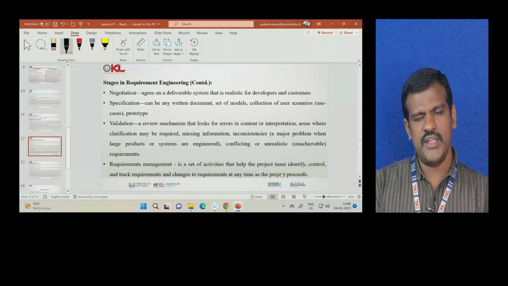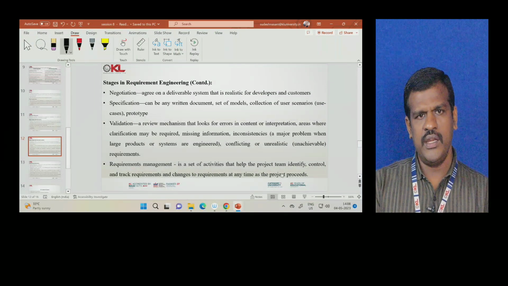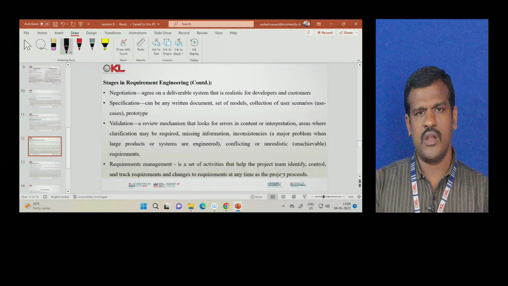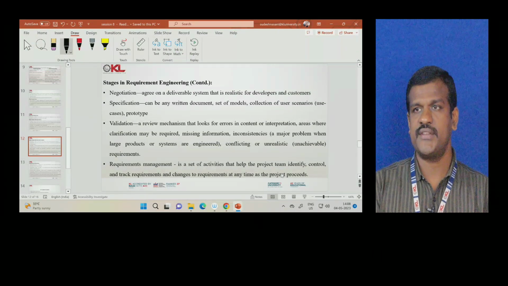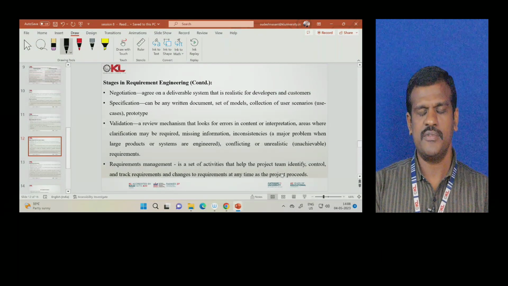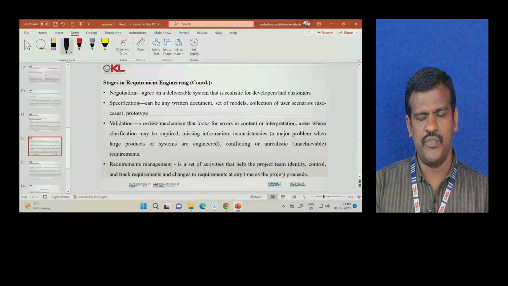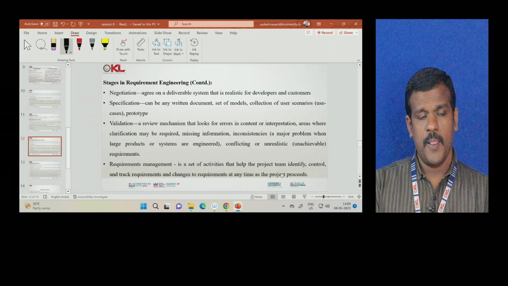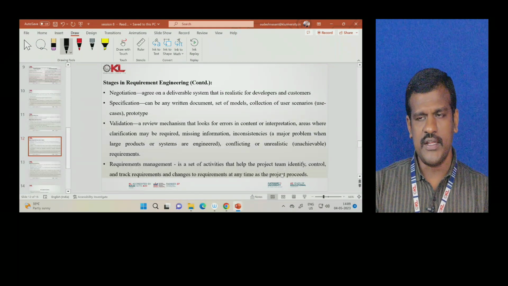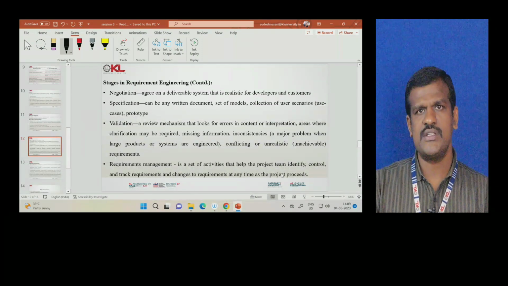So what is meant by negotiation? Agree on a deliverable system that is realistic for developers and customers. Then specification can be any written document, set of models, or collection of user scenarios, for example use cases. Then prototype, some sample. Before developing that, we have to develop some kind of prototype model, and show it to the customer. If the customer is satisfied, we can start our project.